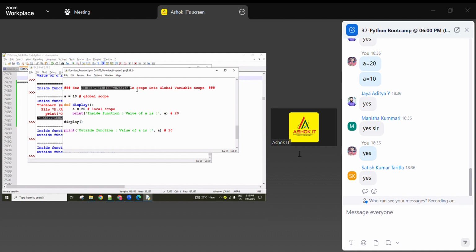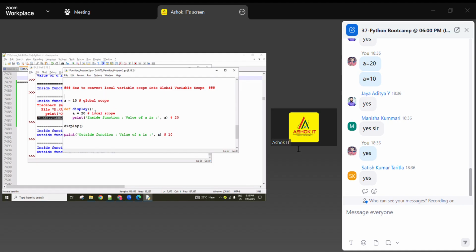As a global variable scope. So for this answer, guys, by using the global keyword. In Python we have a keyword called the global keyword. By using that global keyword, we can convert a local scope variable into a global scope variable. Okay, so that is the answer, guys.